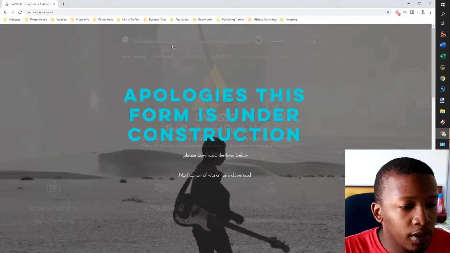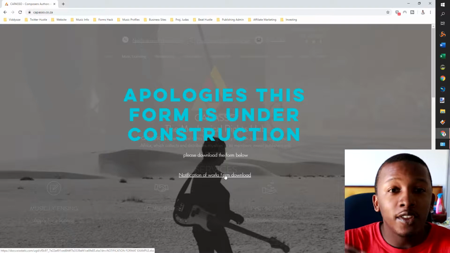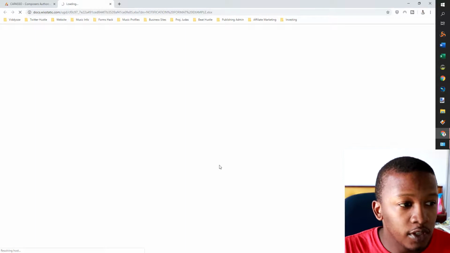So currently you cannot send the notification of works to Capasso via their website, so you have to download the form. There's two ways of filling it out once you've downloaded it. You either download it, print it out and then fill it out by hand, or you can download it, complete it online on your PC, and then send it via email, which is how I do it. So click on where it says download and then it should download.